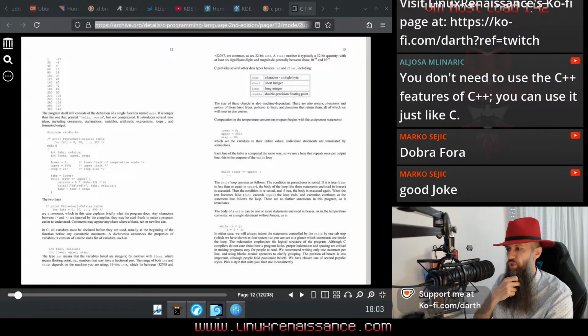Or you can start with Java for Minecraft modding. Alyosha says you don't need to use the C++ features of C++, you can just use it like C. But then you're not actually using C++ if you're using it like C. Marco says, good joke.